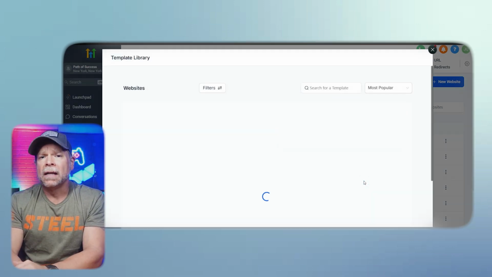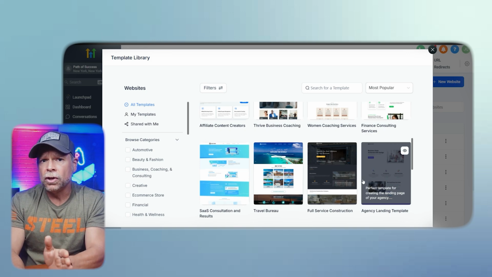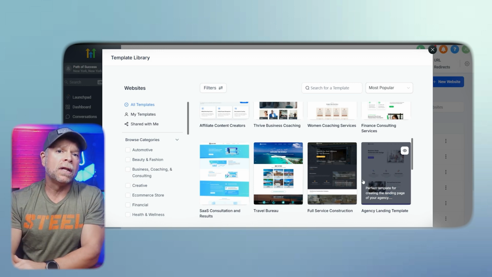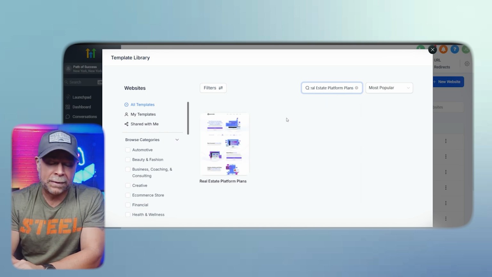Now you're in the website template library. Now you can choose the template that you like for your site. If you have a specific template in mind, you can use the search bar to find it quickly. For now, we'll choose the Real Estate Platform Plans template.